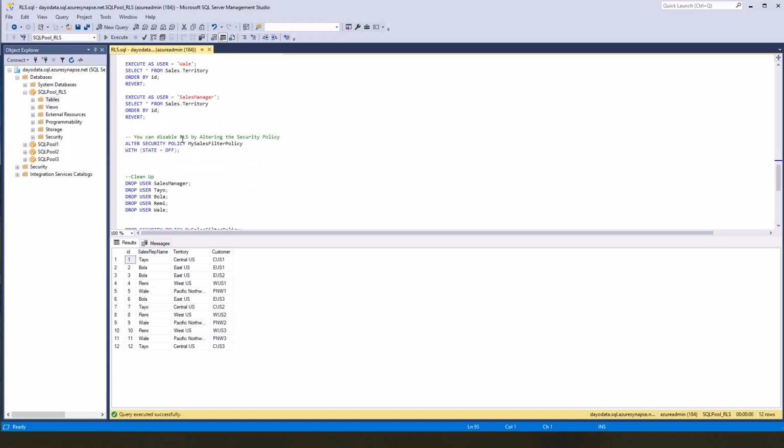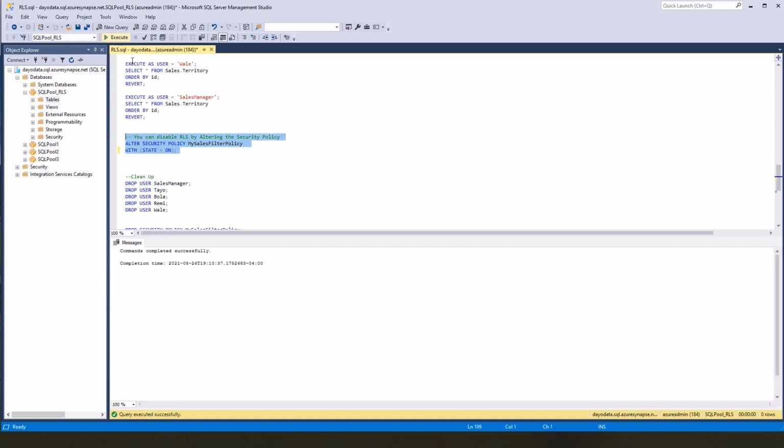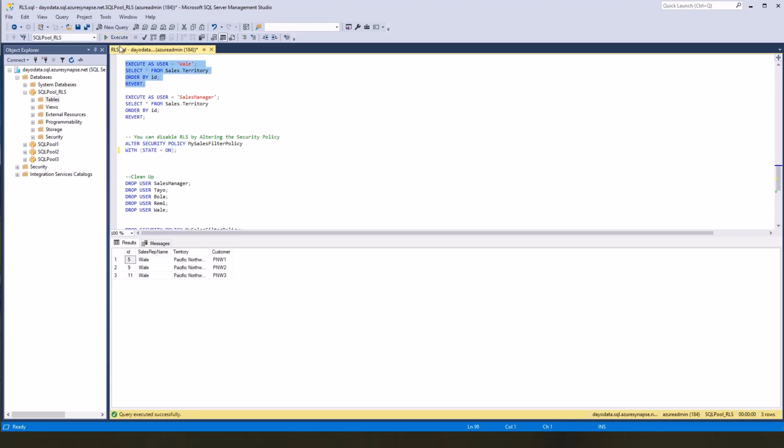If we change it to on and run this again, let's double check to see that row-level security is working again by viewing what the sales rep sees. And just like before, they only see the customers and territory that apply to them. So this is how row-level security works.